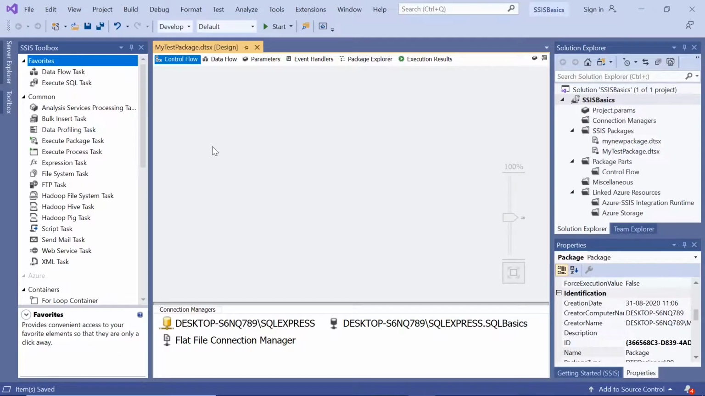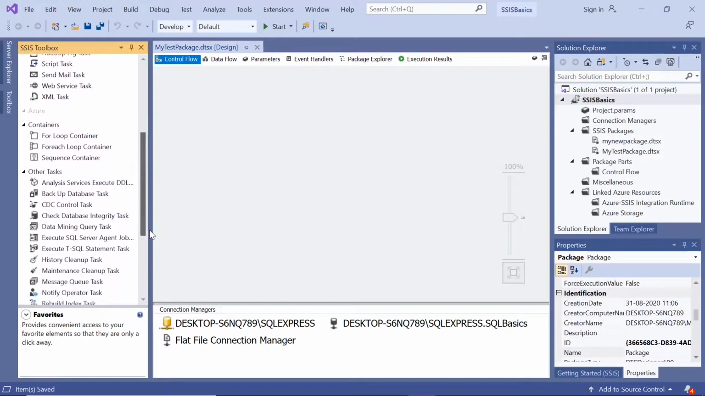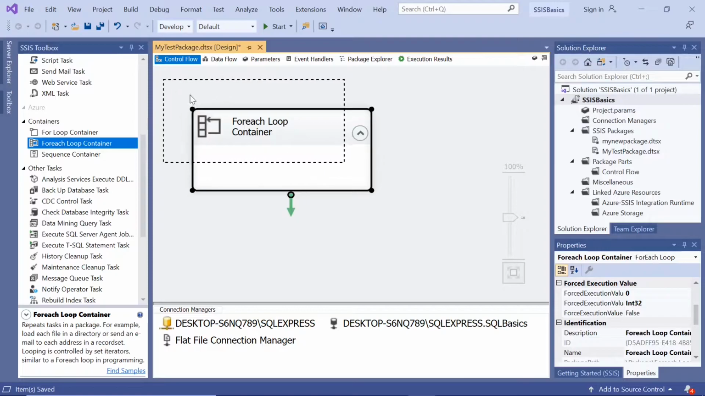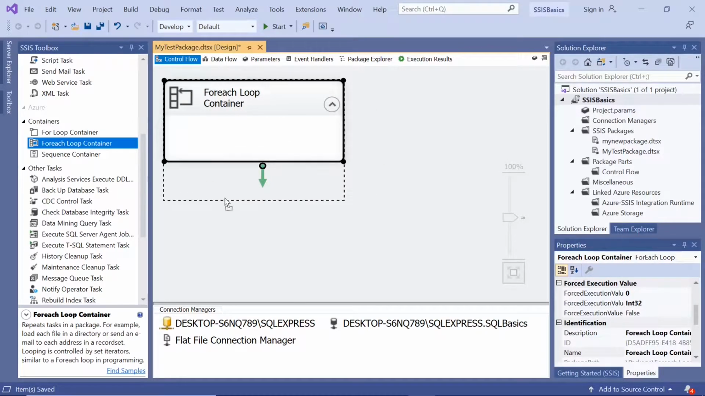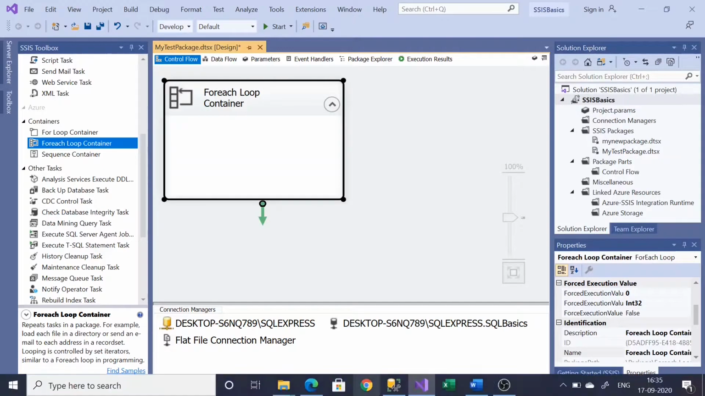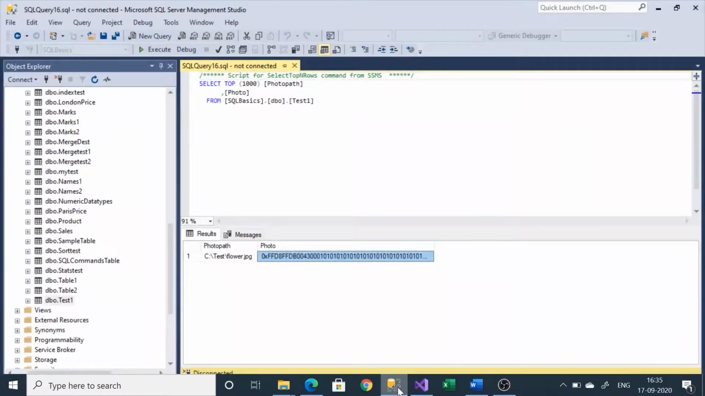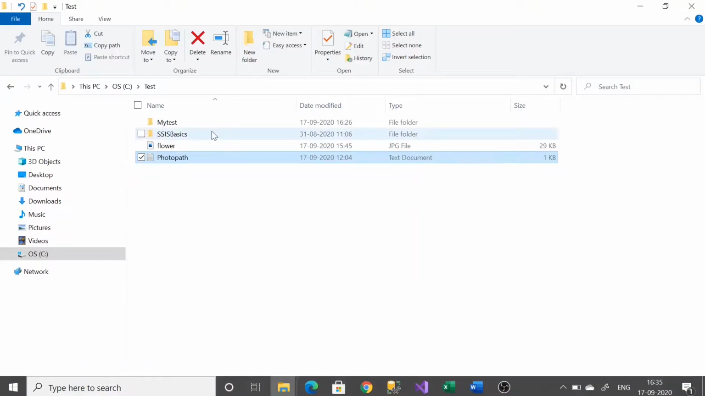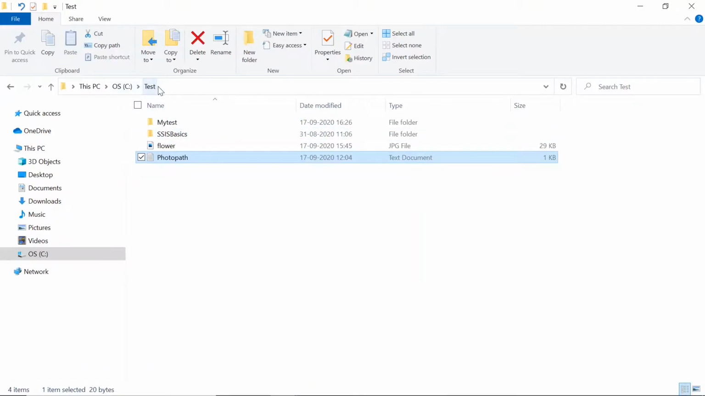In this video, we'll look into the ForEach loop container. Drag the ForEach loop container here. Inside the C:\test path, we have these files. Now we will use the ForEach loop container to list out these files in a script task.